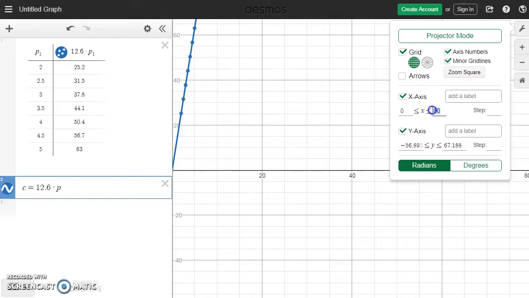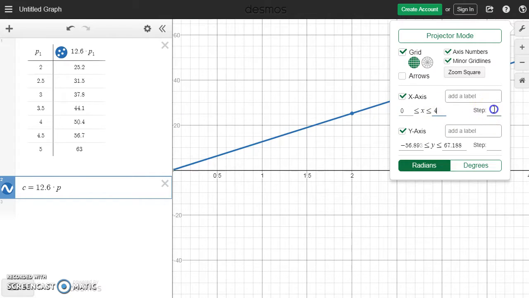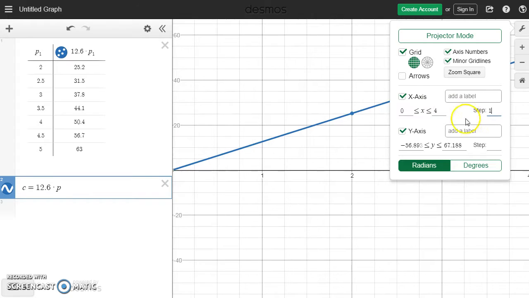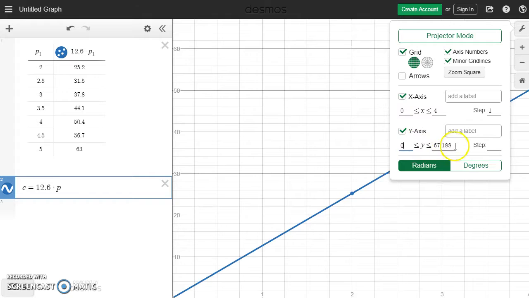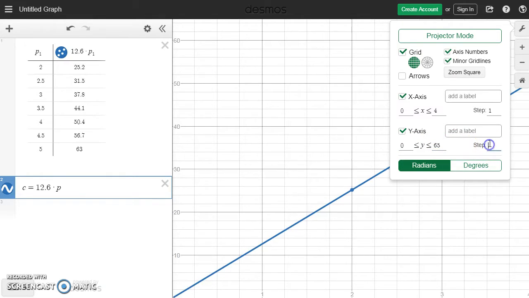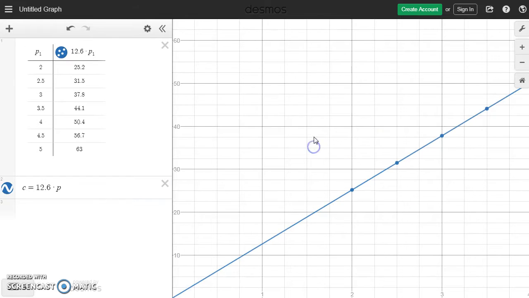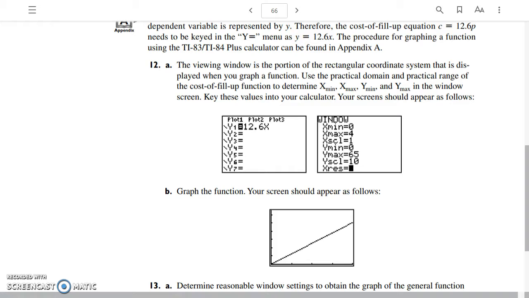So in this case, we want x to go from 0 to 4 with a step of 1, or an x scale of 1. We want our y-axis to go from 0 to 65 with a step of 10. And now we have a graph that mirrors that picture that we're being told we should find.